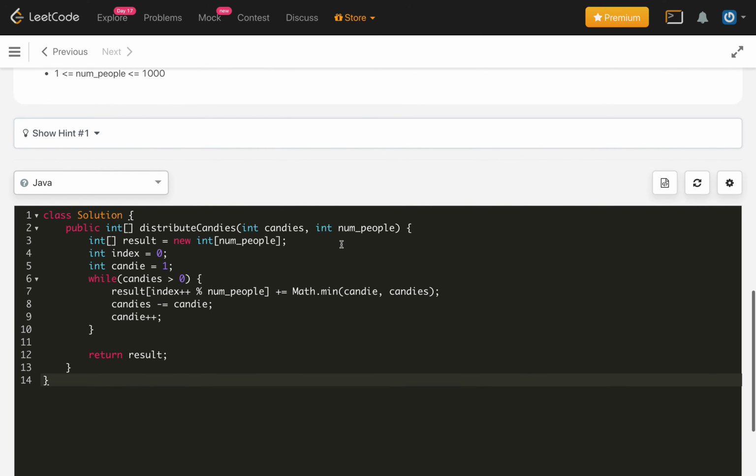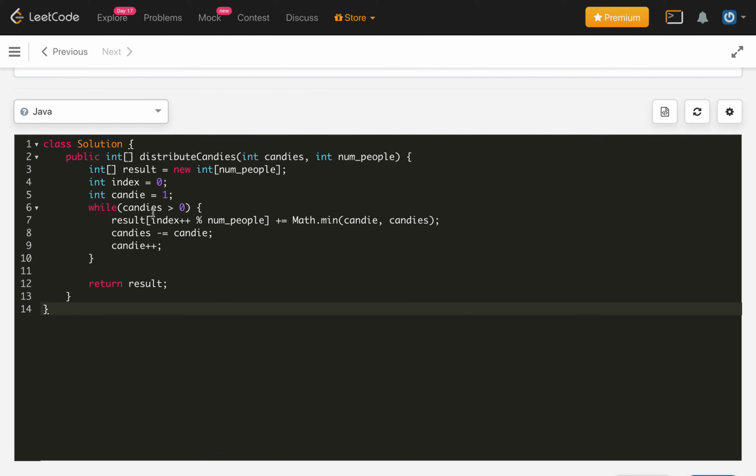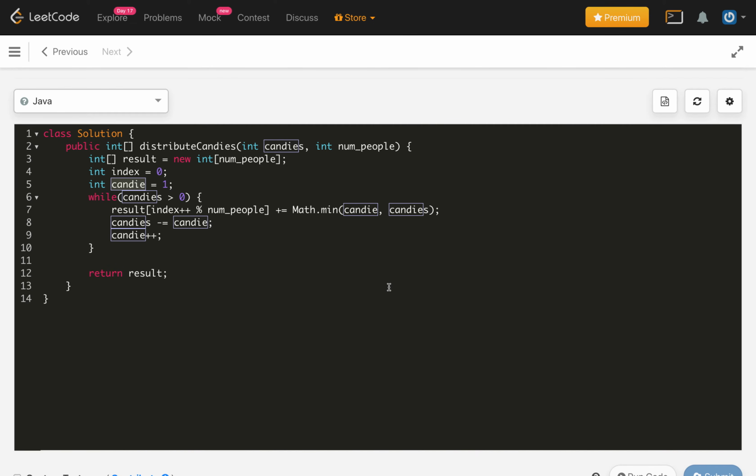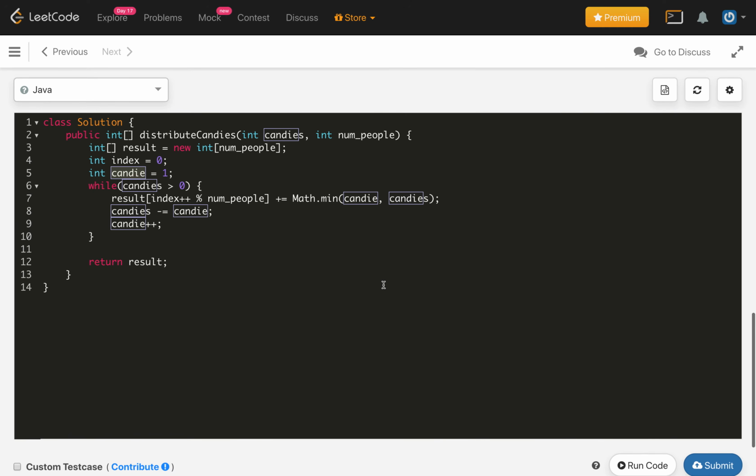So, over here I have written the code. It is the same as what I explained: the index is initialized with 0, candy with 1, and so on. If we submit this code, it will be accepted. So, this is done. Now, what is the time complexity of this solution?